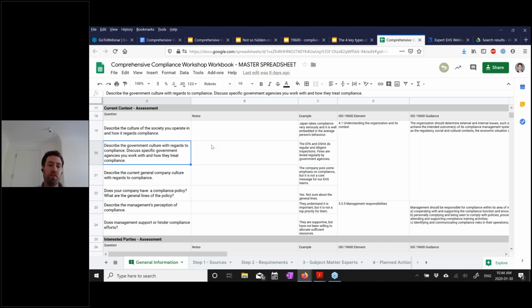So how does the government culture with regards to compliance impact you? And do they come and do lots of inspections and fines? EPA and OSHA, for those of you in the US, obviously you know that they're pretty serious about their job and about the regulations. I'm in Canada. We work with a lot of Canadian companies, and I like Canada very much, but I can assure you that the Canadian regulatory agencies are much less strict than the EPA or OSHA.